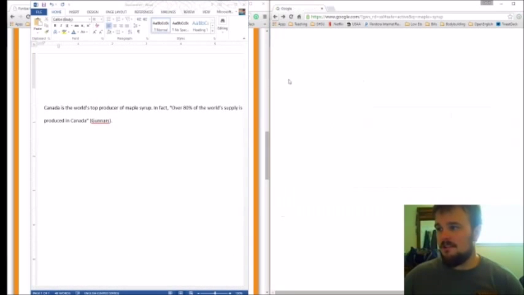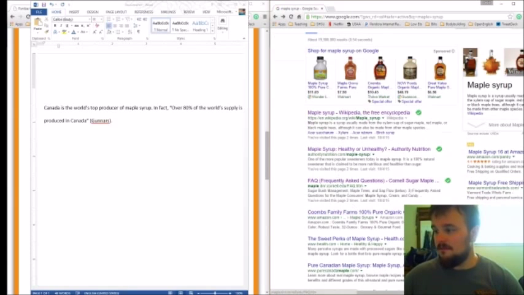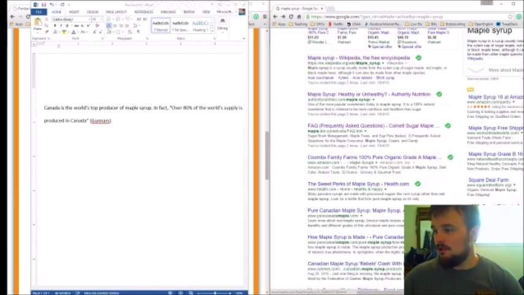All right, so let's go back to our Google results here. The fourth result here is from Coombs Family Farms. Okay, they're not trying to inform you about maple syrup, they're trying to sell you maple syrup. So right away I know that that would be a bad source for me to use in my academic paper.